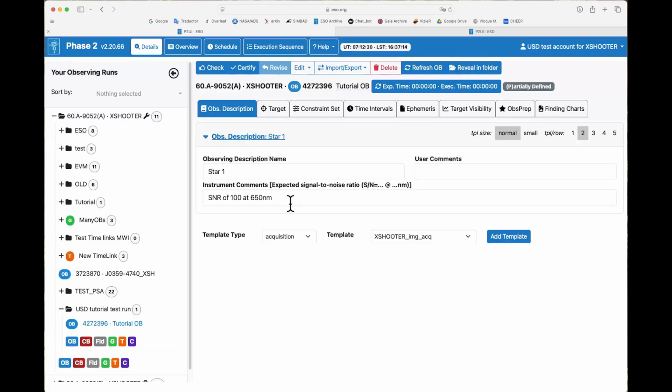Now we are ready to define our observations. We need to add templates to instruct the telescope and instruments about what to do. There are acquisition, science, and calibration templates. You can see all the templates available here. Each template is something the telescope and instrument can do. Of course, they differ from instrument to instrument, and they are all described in the user manual of each instrument.